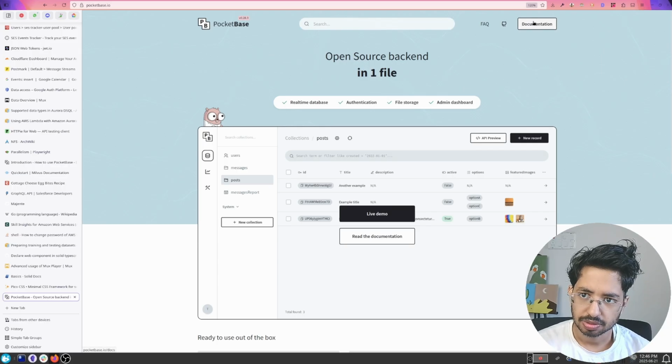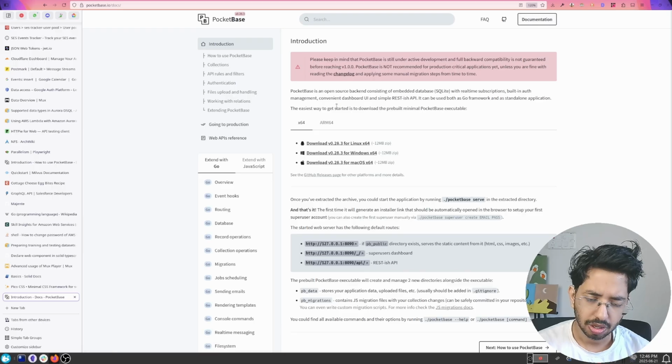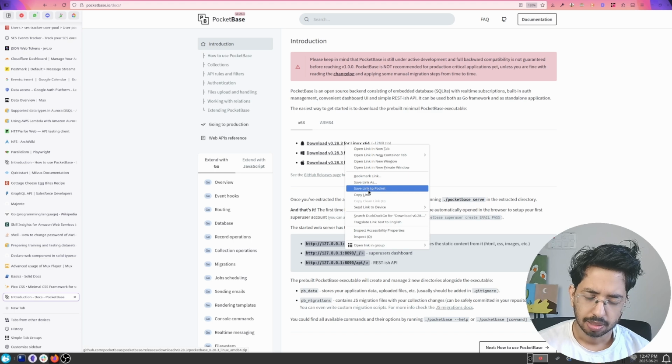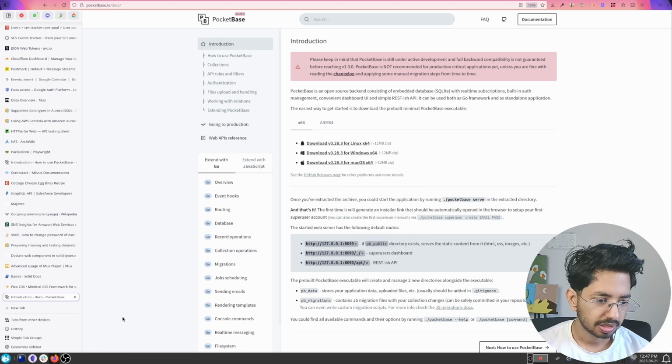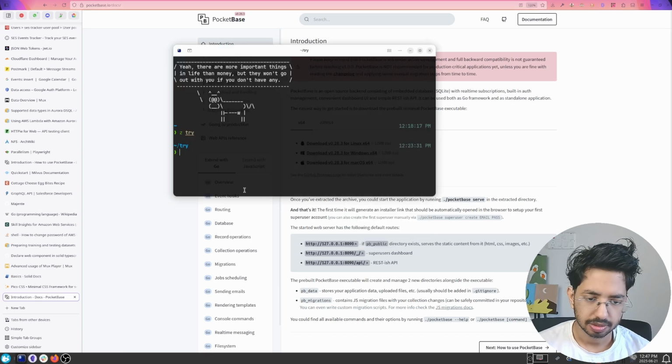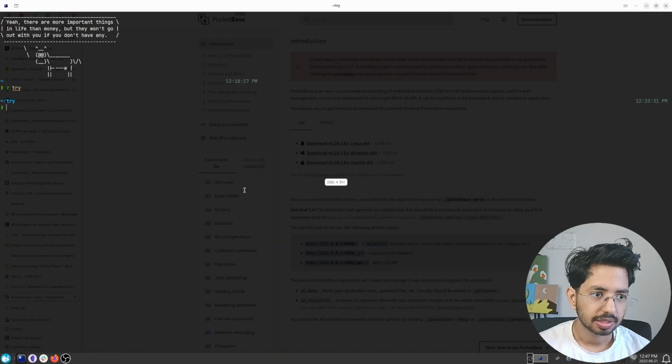You can search as well. So all we need to do is just download this. If you click on this, whether you are using Linux, Windows, or Mac OS, it will download itself. But what I'll do is I'll copy this link and I'll open the terminal. Let's make this big.